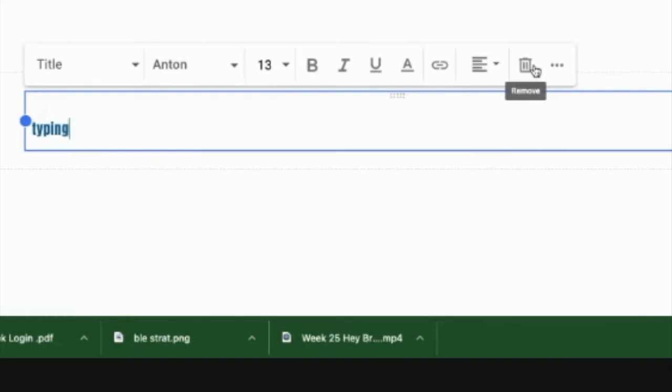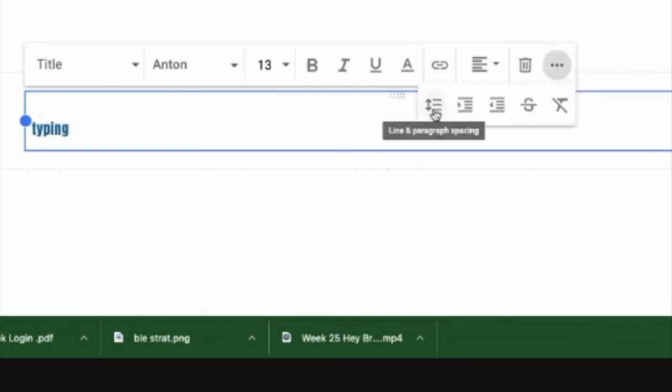But there's 3 dots. What do I always say about 3 dots? Click on those 3 dots, because now you can change your spacing. You can do single, double, 1.3, 1.4. You can also increase the indent, or bring it back out. And you can do strike through. You can also clear formatting on it.